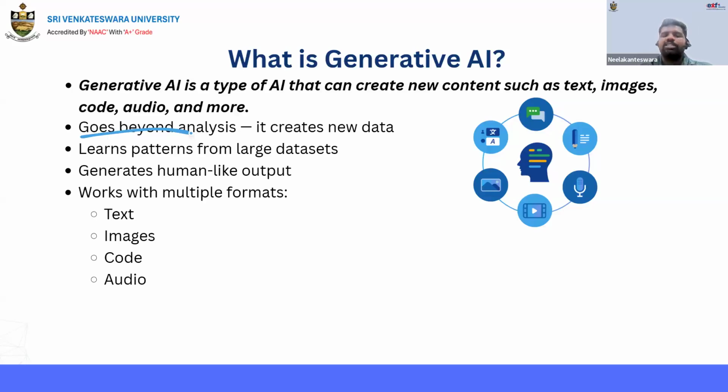It learns the patterns from large data sets, and based on that data, it generates output like humans. The best examples are, so many people say that we are using Grok, we are using Claude, we are using ChatGPT. These are all powered by generative AI only, which means they can create new content.